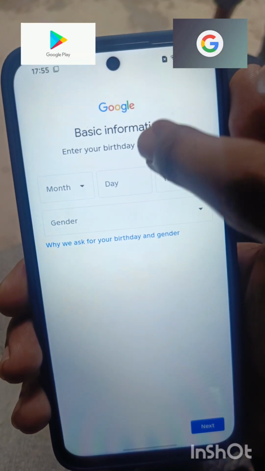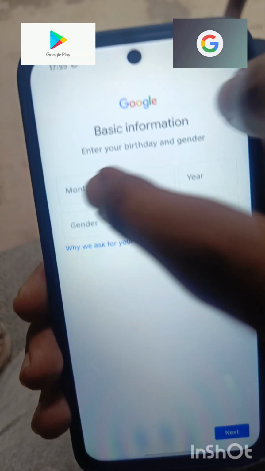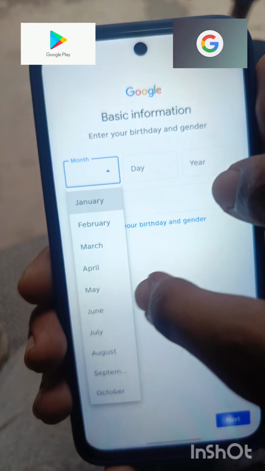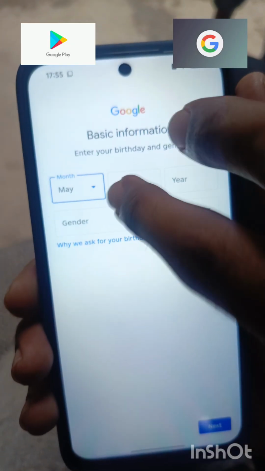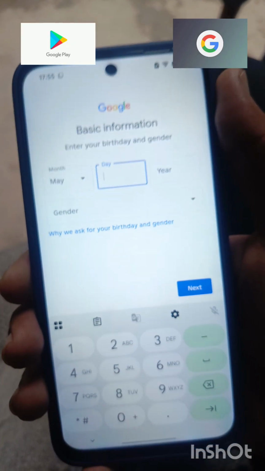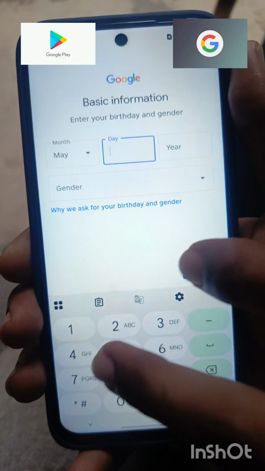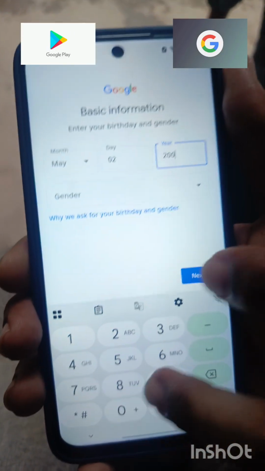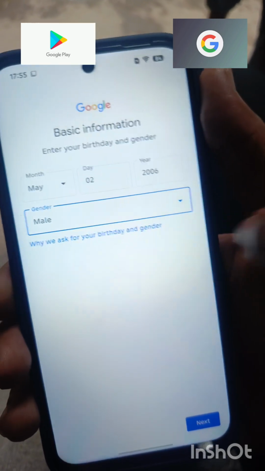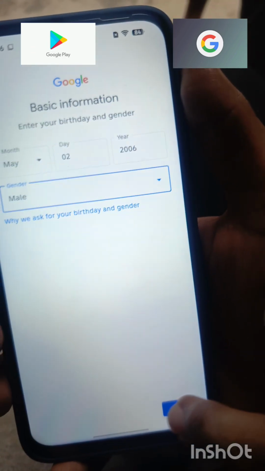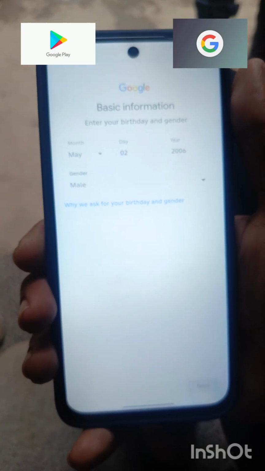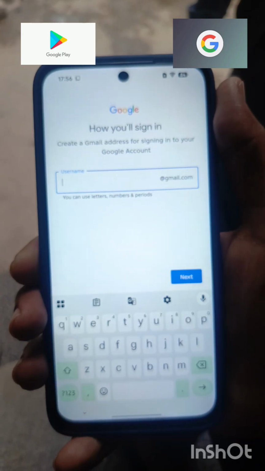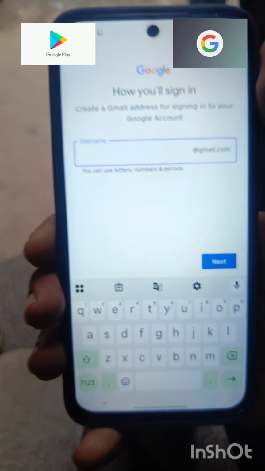Second is your basic information. Basically it's your birthday information. You have to fill in your month, day, year, and your gender. It's basic information of a person. Make sure your age is above 18. If you are not above 18, don't worry, you can write a year that fulfills the criteria, because if you are under 18, I think the account for my personal use option will not be available, because it will become a child account.